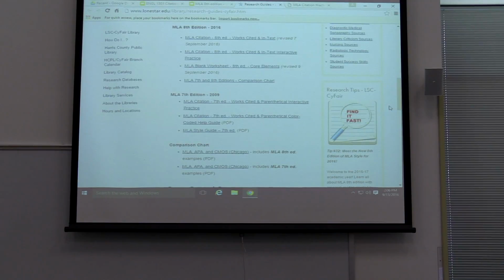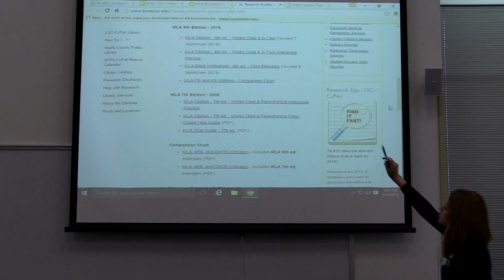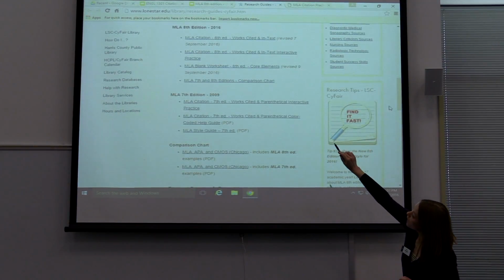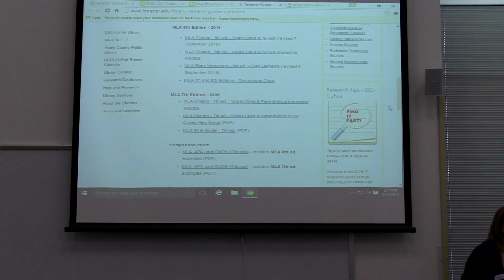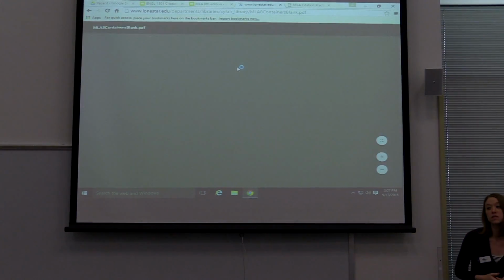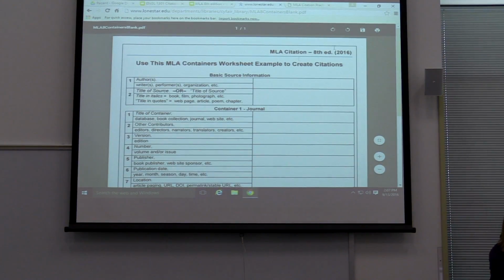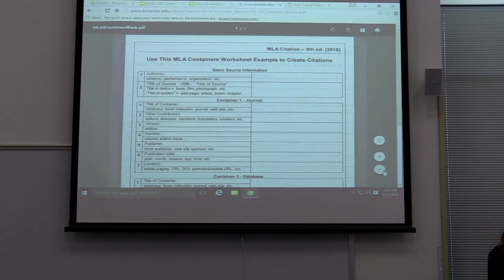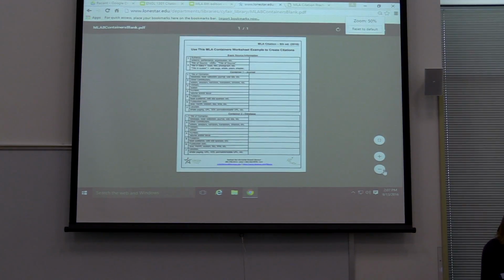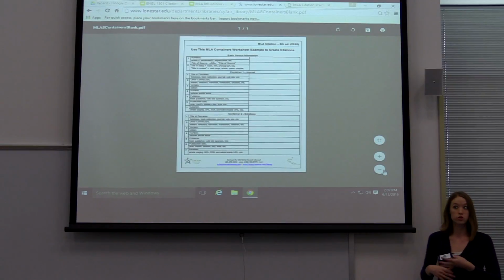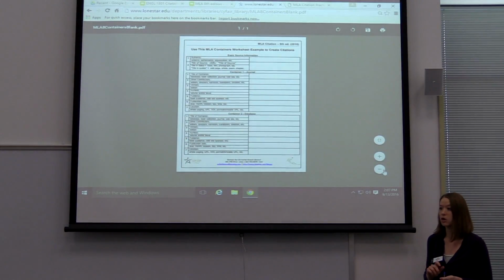This is, I think, that very first link up there, right? The works cited and in text. We just saw the interactive practice and that MLA blank worksheet 8th edition. That's what we used in that class, that English 1301 class I mentioned. And so you can feel free to reproduce that if you wanted your students to practice right there in class.